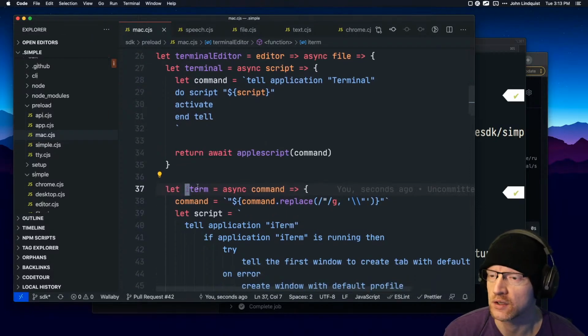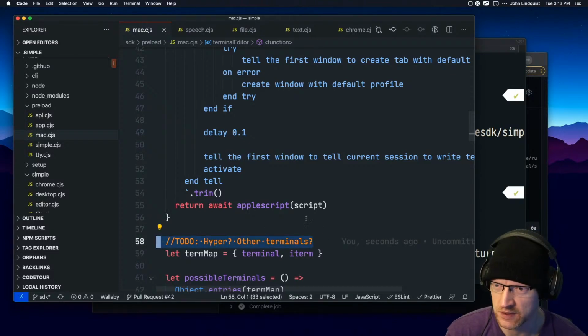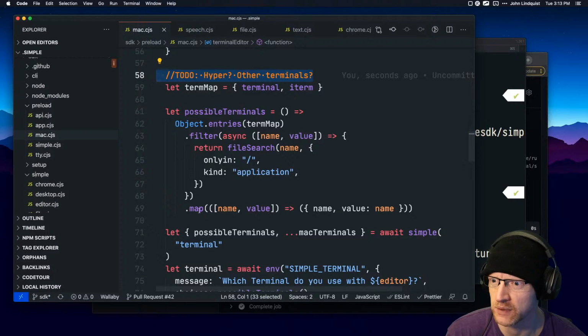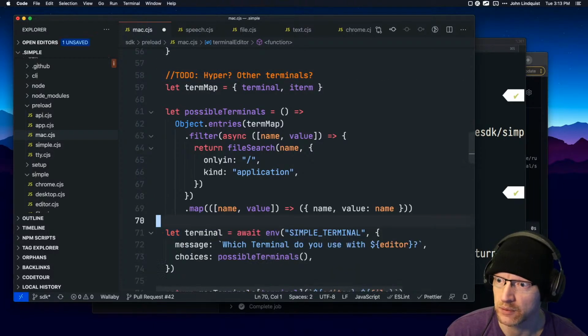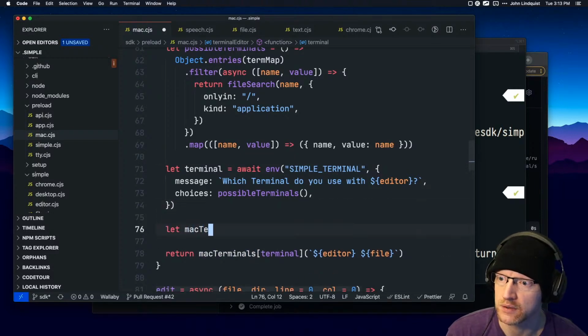So terminal iterm. I'm curious if there's other terminals I'm unaware of. I know Hyper exists, and I haven't written anything to support that, so I'm not sure what that would be. So you can get rid of that because we're no longer loading in the terminal plugin. Then Mac terminals right now can just be terminal and iterm.